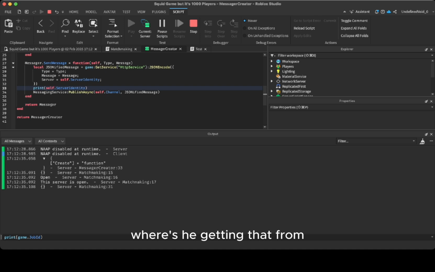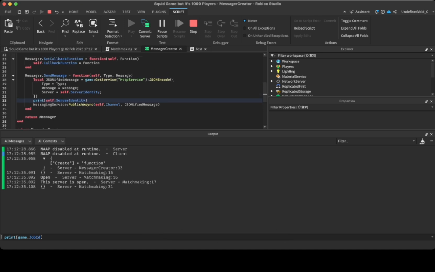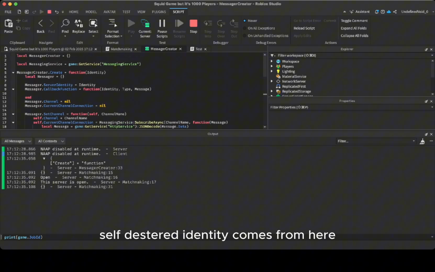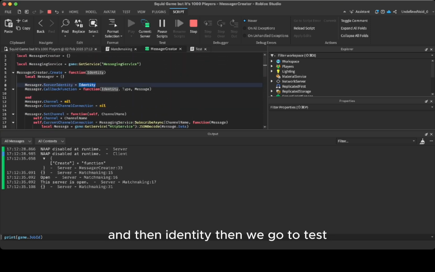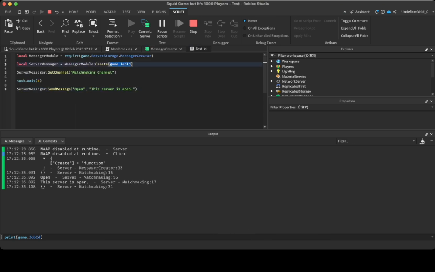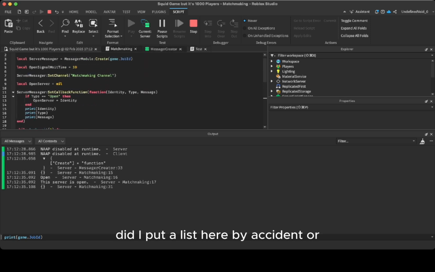Where's it getting that from? Self.server identity. Print self.server identity. Self.server identity comes from here. And then identity. Then we go to test. Create job ID. Did I put a list here by accident, or?